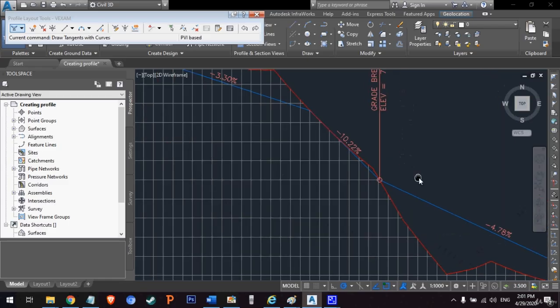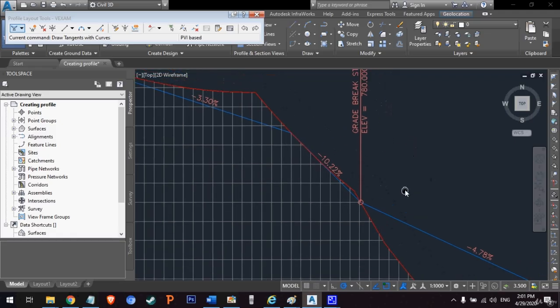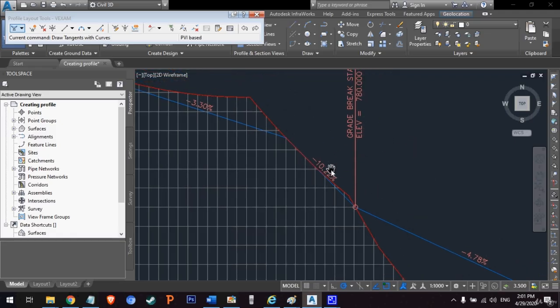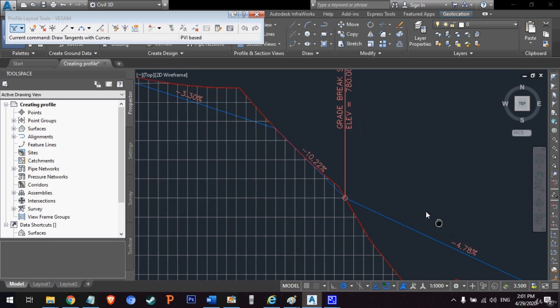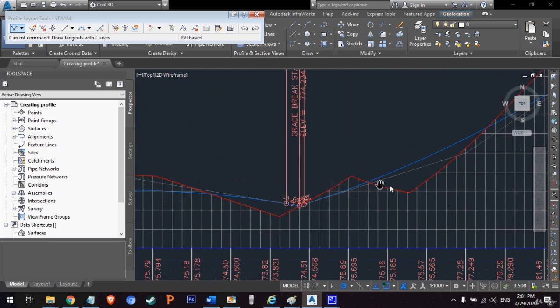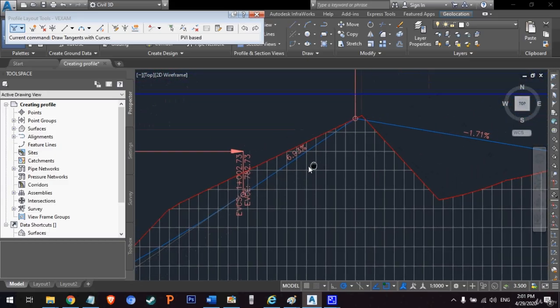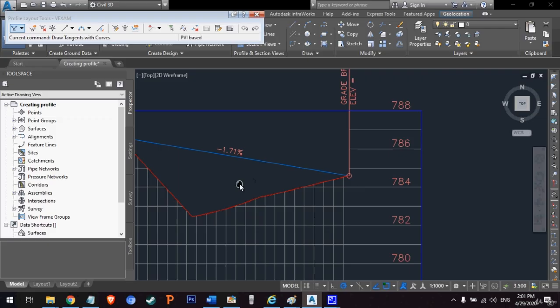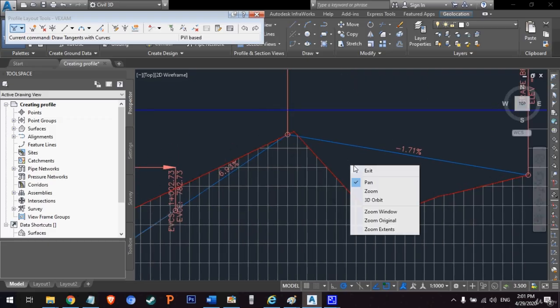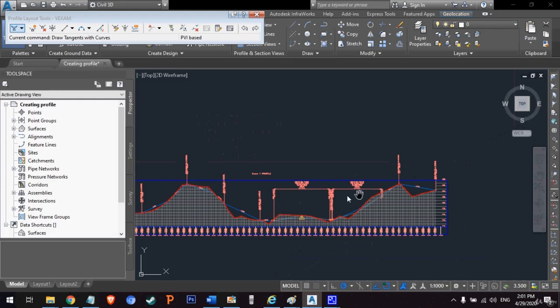So as you can see, this minus indicates that it's downward, but still it's 10%, which is more than 7%. Okay, do we have any other problems? Yeah, this is approximately 7 and 1.71. Okay, so this is the profile I have drawn.